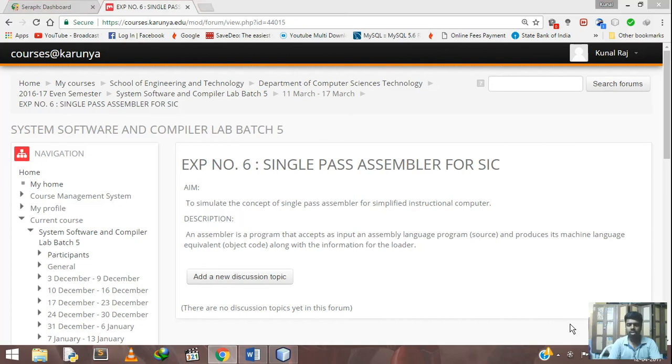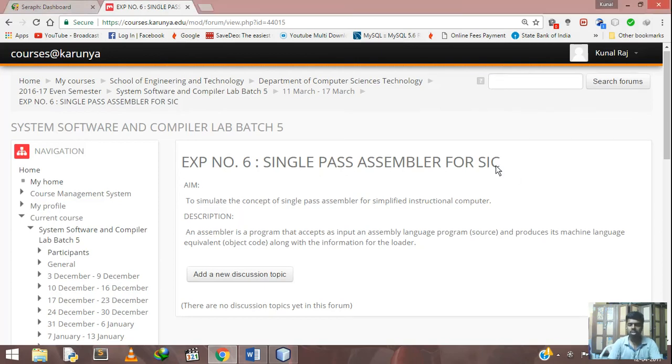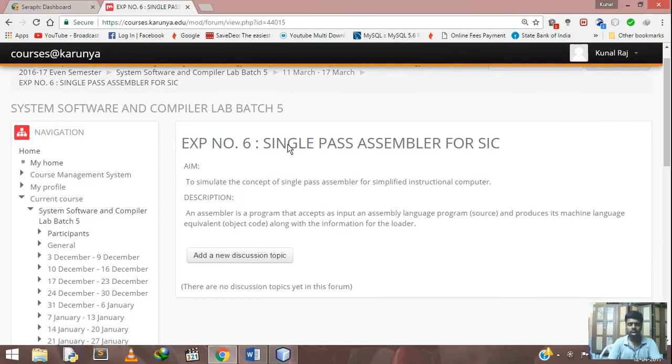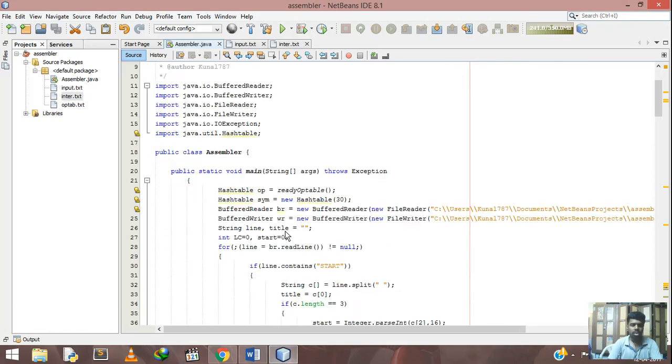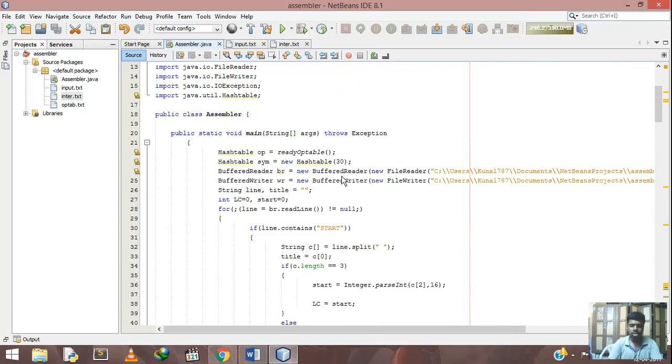In this video, I am going to demonstrate System Software and Compiler Lab exercise number 6, a single pass assembler for SIC. In this experiment, we need to simulate an assembler for SIC. I am simulating the assembler using Java code. Here I have written the code for the single pass assembler.